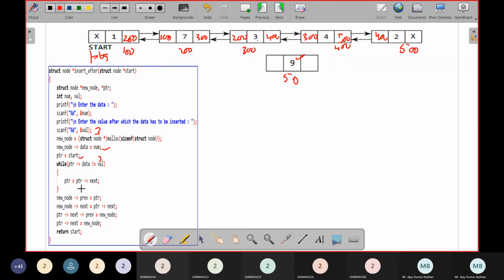So it is not equal to 3. Enter. Pointer equal to pointer next. This pointer has jumped to this particular location. What is the data? We have 7. It is not equal to 3. Pointer will be jumping and coming to this particular location. Now the value is the same. You'll be skipping this. You'll come to this.